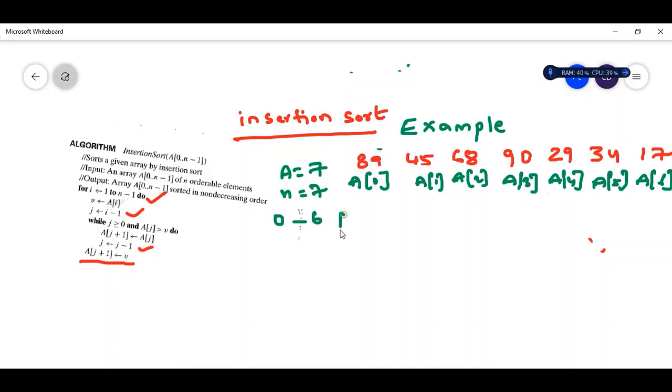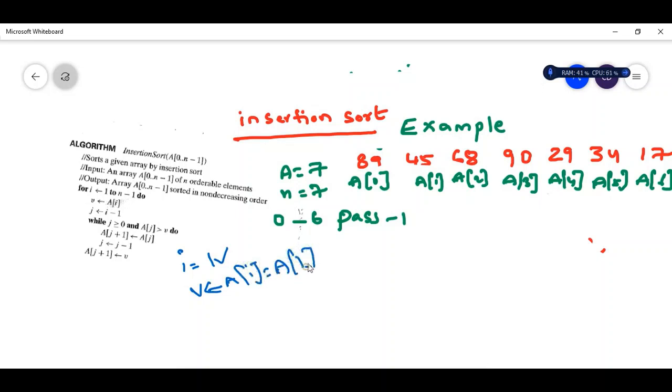So now we are going to do pass 1. In pass 1, we go through the algorithm and try to understand what happens inside. Initially, what will your for loop say? Now your I starts from 1, so I equals 1. What will this say? V tends to A of I, so A of I is A of 1. V tends to A of 1, which is 45, right? So now V holds 45.